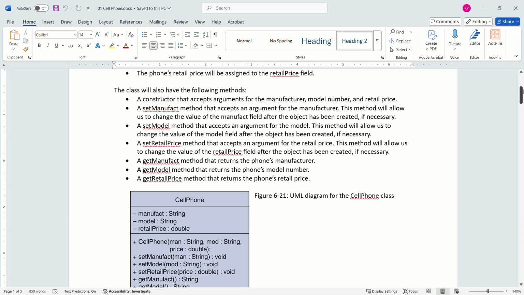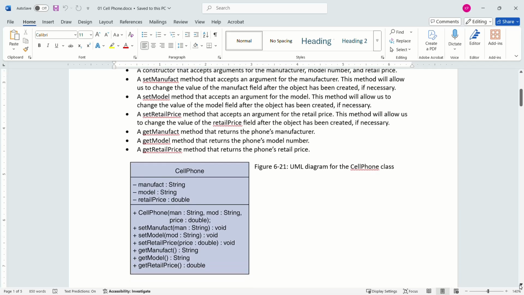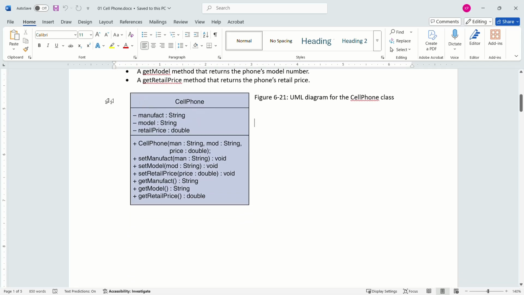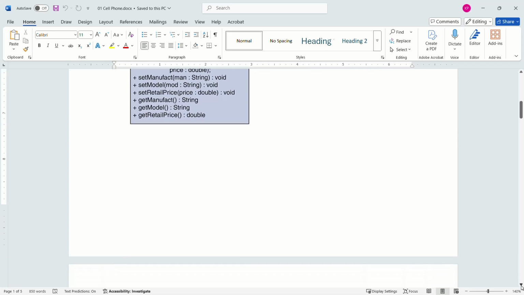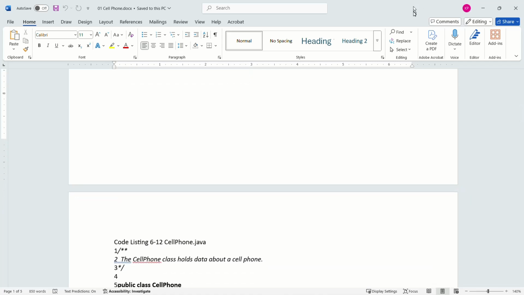We'll have a get manufacturer method that returns the phone's manufacturer, a get model method that returns the phone's model number, and a get retail price method that returns the phone's retail price. So here's a UML diagram that shows you the three attributes, and then the methods that are going to be working on those attributes. Okay, so let's go ahead and get this created.